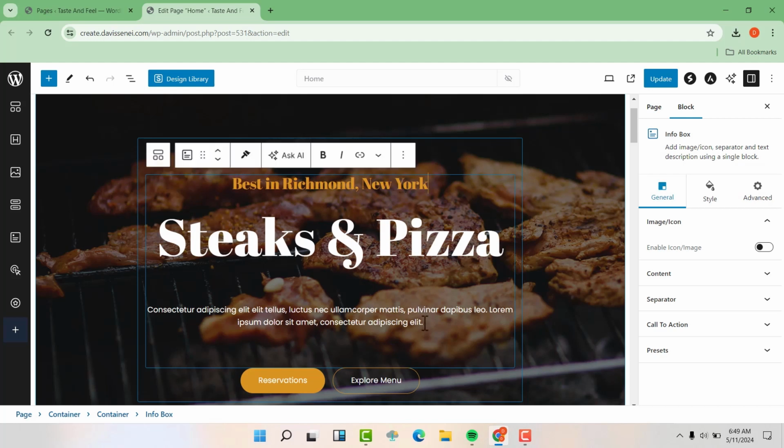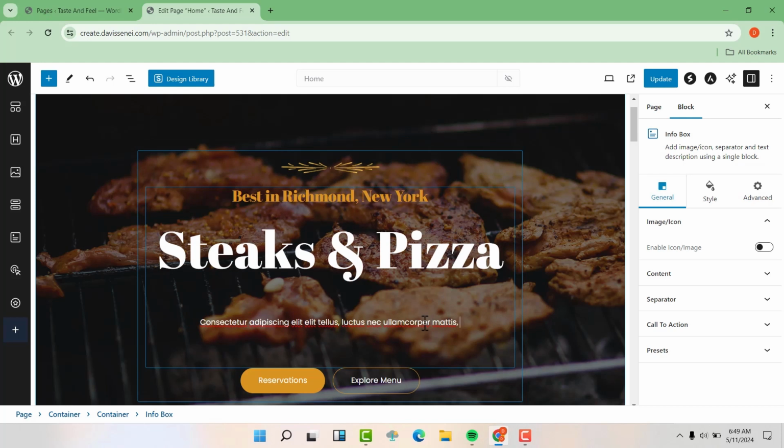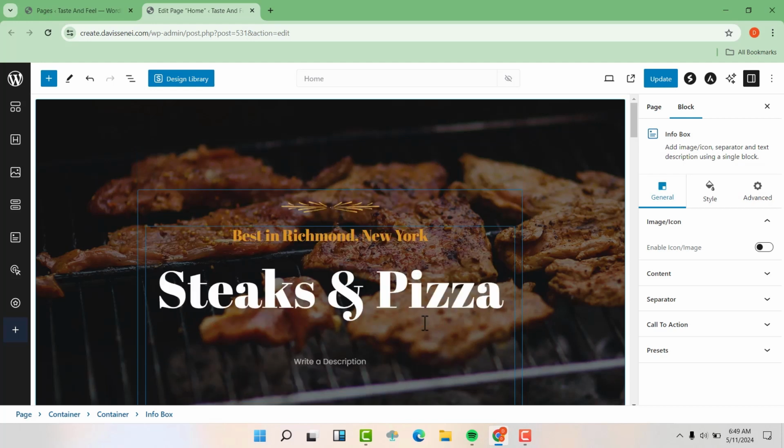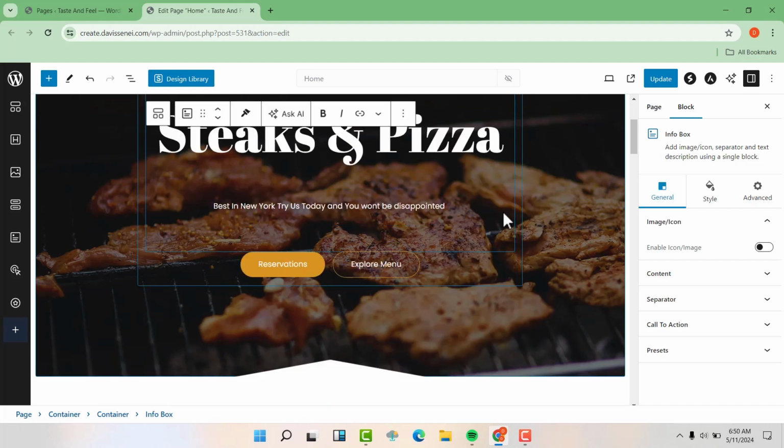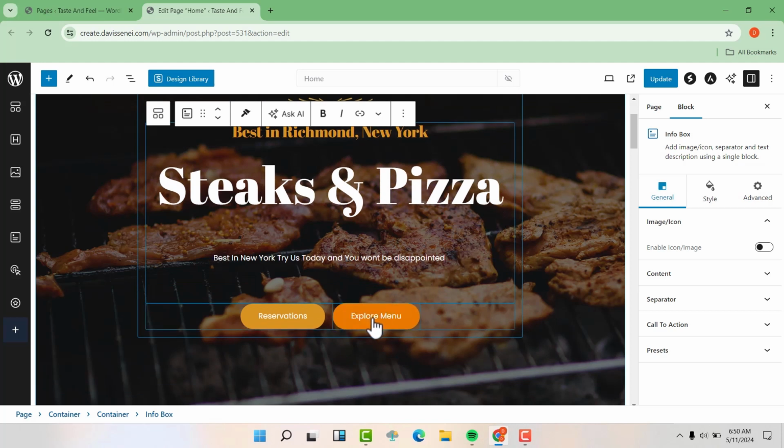Then you can change this content here by just clicking on it and changing. Just delete this and add your content. Now you can also change these buttons here. So if you want, when your users click explore more, they may be taken to your contact page or your menu page.